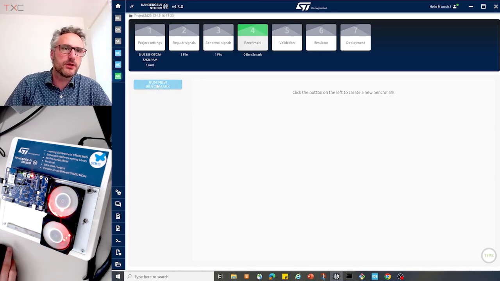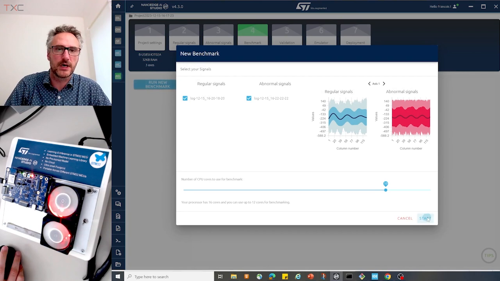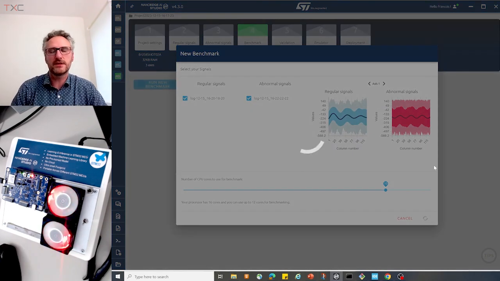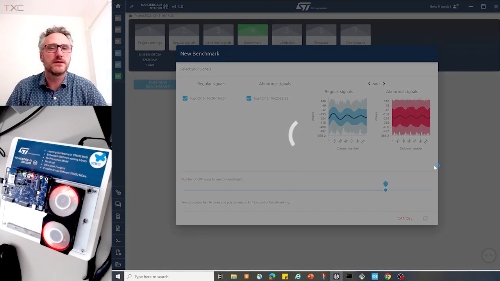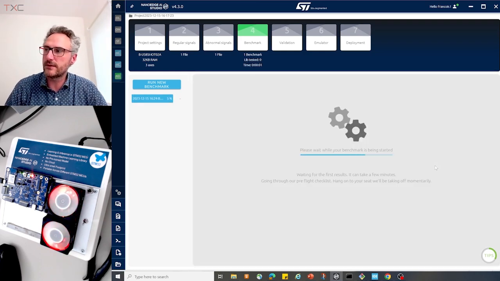To do so, let's run a new benchmark. So here we are providing the regular and the abnormal signal we already logged previously. We just hit start. And here you will see on the screen that the tool locally on your computer, using your CPU, is going to go through different combinations of algorithms to find the perfect combination for your project. So the project you describe using those signals.